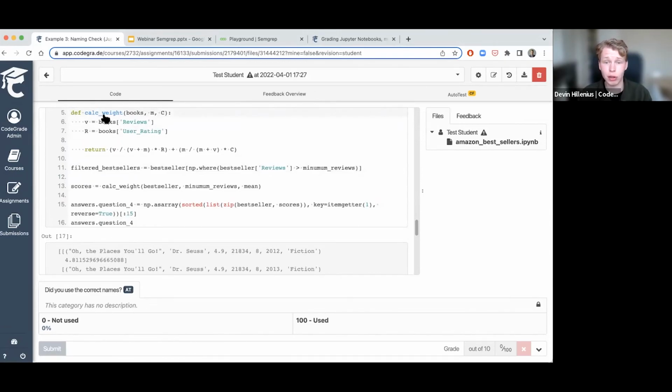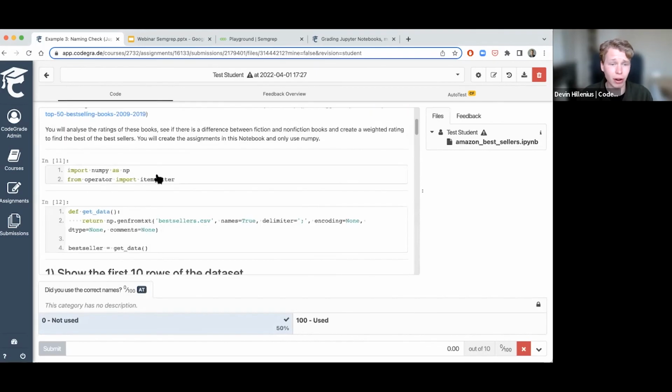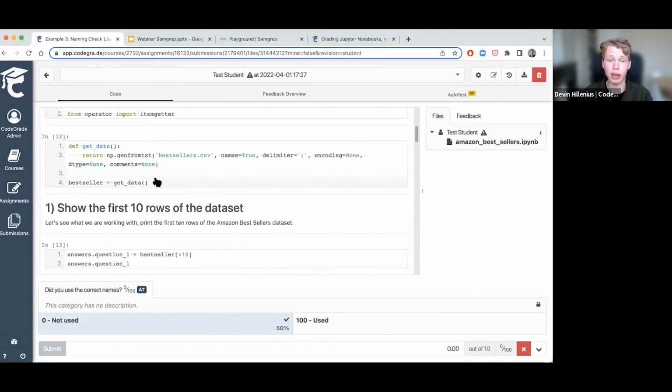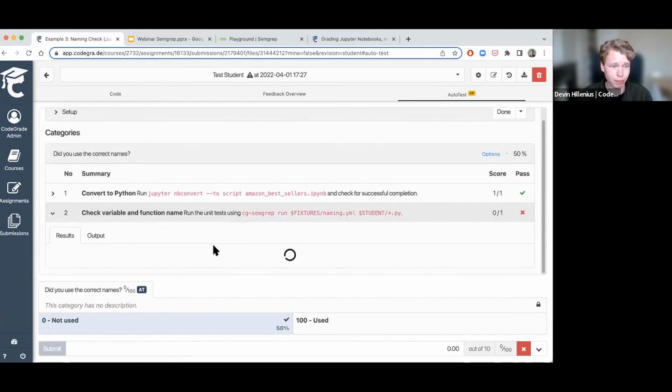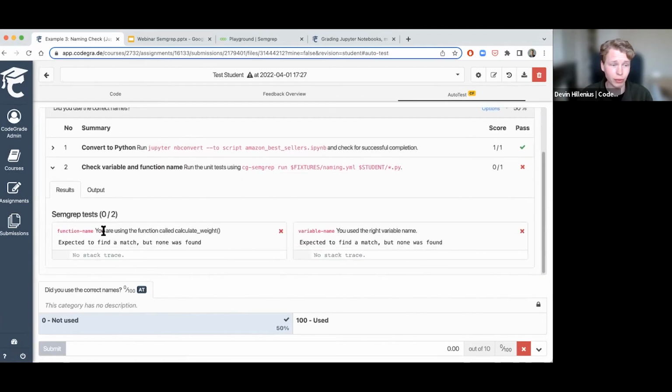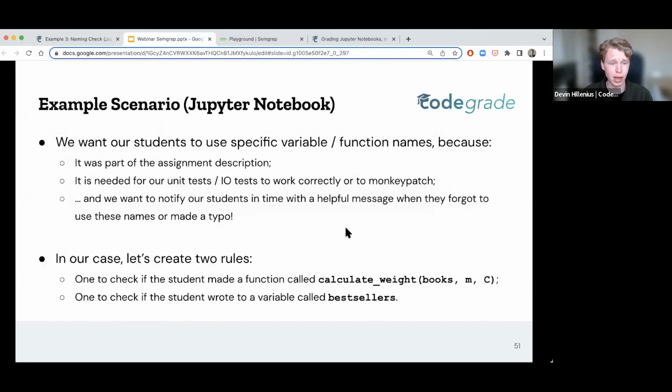And because of these changes, of course, our unit test step will not be able to find this calcWeight, the calculate weight function, and our monkey patching that we want to do, or maybe we use an IO test to parse different variables and check if the content is correct, cannot find bestsellers variable. So as you can see right here, converting worked, but our Semgrep did not work as it didn't find a match. Expected to find a match, but not found for both of them. So this is a very useful application with Semgrep as well to proactively make sure that your students are using the right variables and function names.